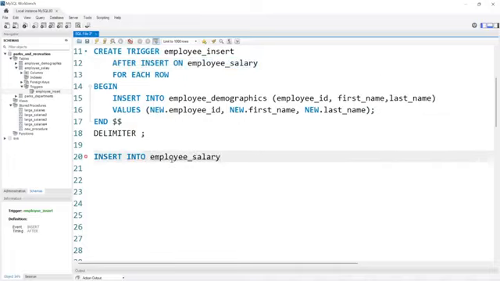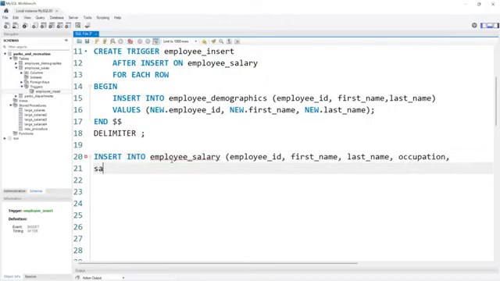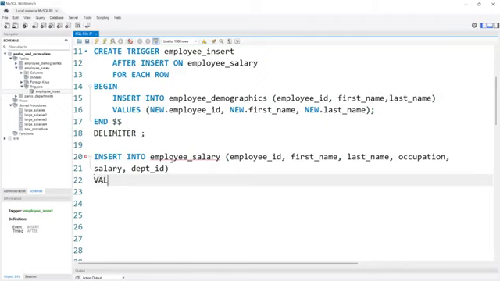So insert into the employee salary. And then we'll do employee_ID. These are all the columns. The first_name, last_name, occupation. Bear with me for a second. Then we have salary and then department_ID. So this is what we're inserting into. Now we have to do our values. Now this should be shorter, hopefully.